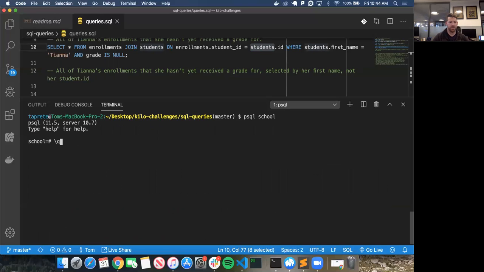Oh geez, I'm gonna do this again. But the alias will change the printout, by the way. Select star from enrollments, EN, joins students st on en dot student underscore id equals st dot id, where st dot first name equals Tiana, and en dot grade is null. Hopefully that works.